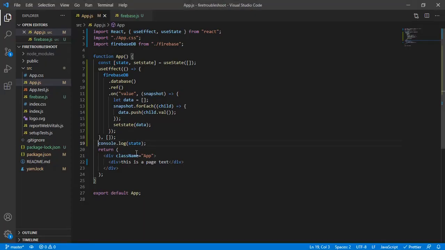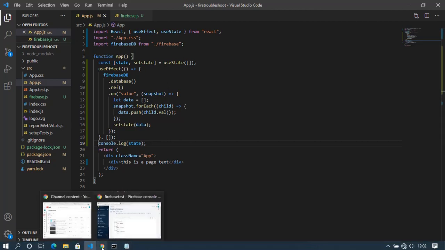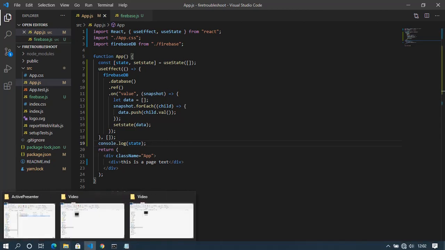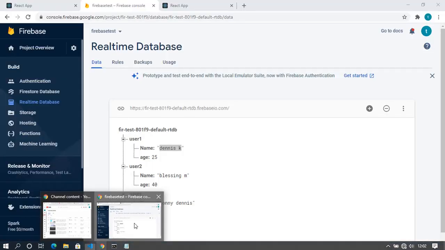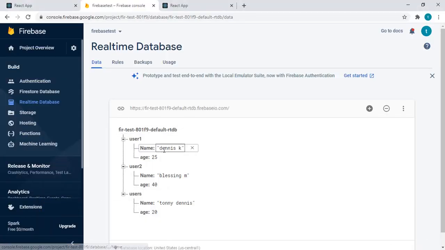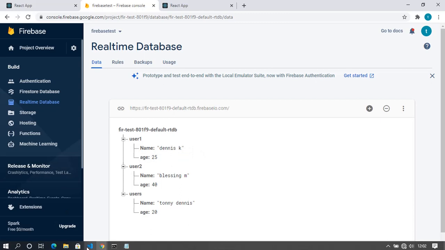So, the way we are going to do that now, guys, we want to fetch from the Firebase database where name is equal to Dennis K. We don't want to fetch all these others, we want to fetch from every node where the condition is that name must be equal to that. So we're going to copy that. We want to fetch where name is equal to that.